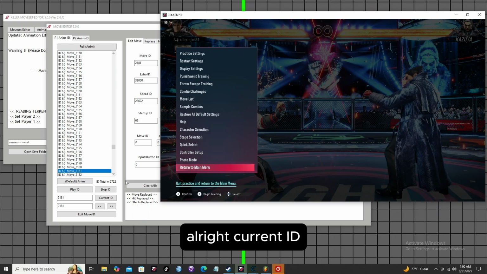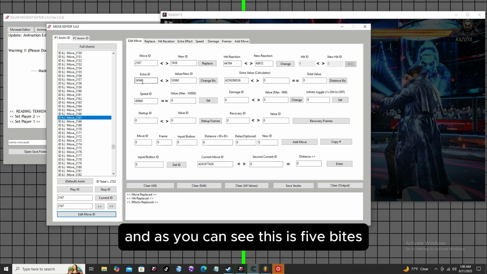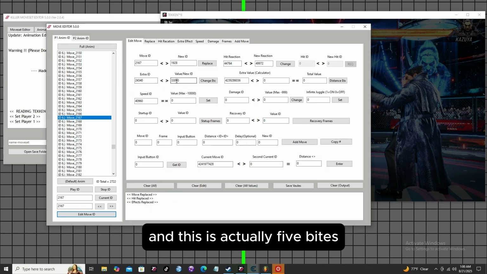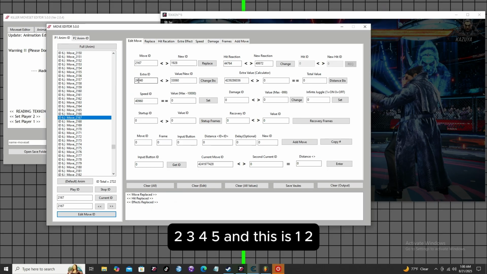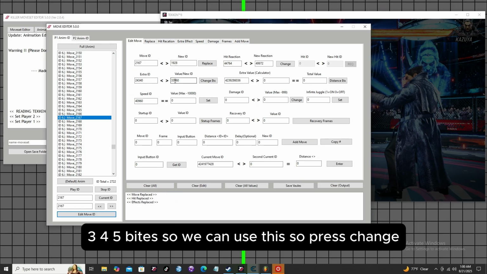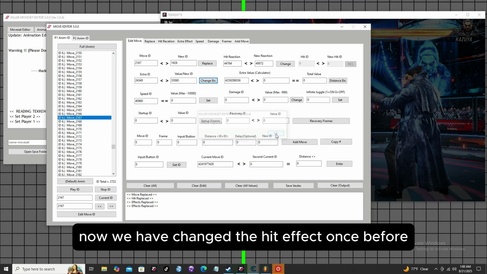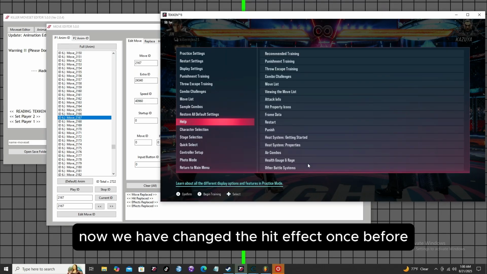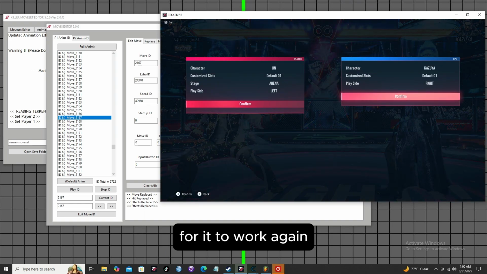All right. Current ID, edit move, and as you can see, this is 5 bytes, and this is actually 5 bytes. So we'll be able to use this. So this is 1, 2, 3, 4, 5, and this is 1, 2, 3, 4, 5 bytes. So we can use this. So push change and push OK. Now we have changed the hit effect once before, so we'll have to refresh the characters for it to work again.